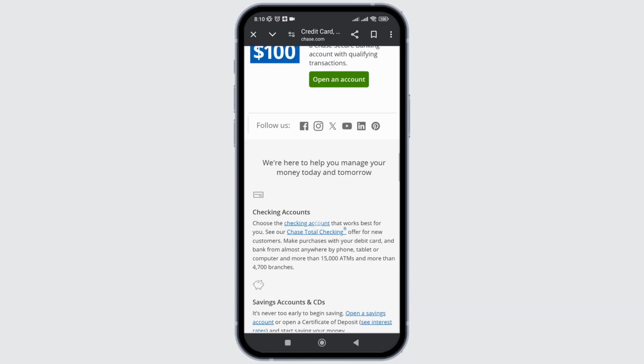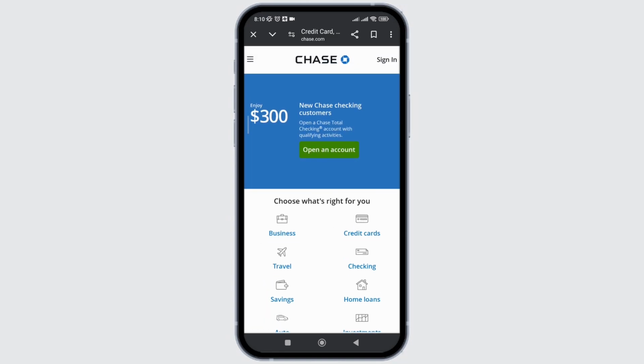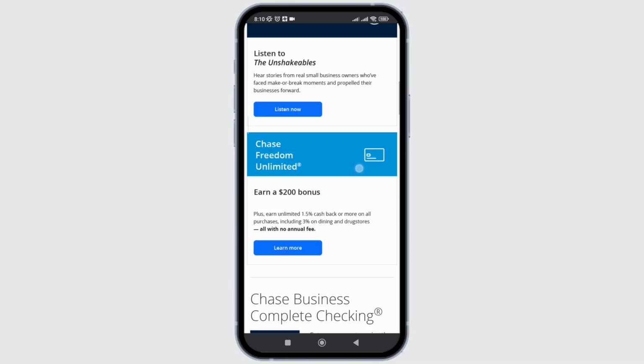Now, after all these steps, if your problem is still not solved, you are advised to uninstall the application and reinstall it. So that's it. That is how easily you can fix the issue with the Chase Bank application not working.